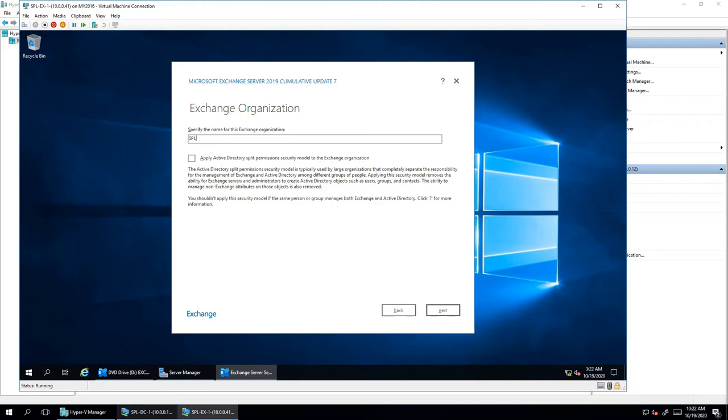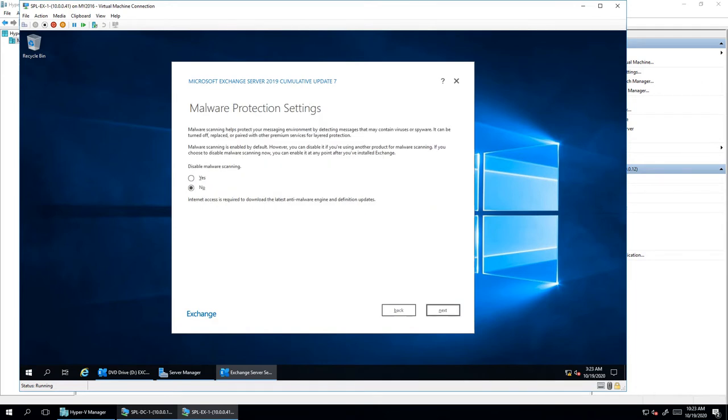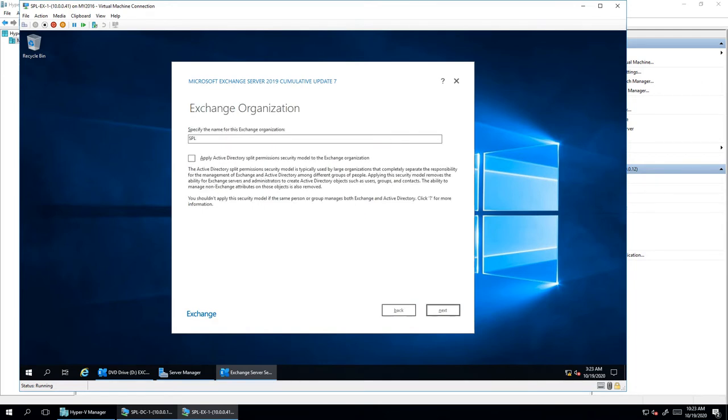Here one of the options is the Active Directory split permissions security model. I will discuss this in detail in an upcoming video. As a brief introduction, in Active Directory split permissions, the Active Directory related activities are performed by the AD admin and Exchange specific activities are performed by the Exchange administrator. So the Exchange administrator would not have access to perform AD related activities and vice versa. I will leave it unchecked. That is the recommended one. Until required, you should not split the permissions.